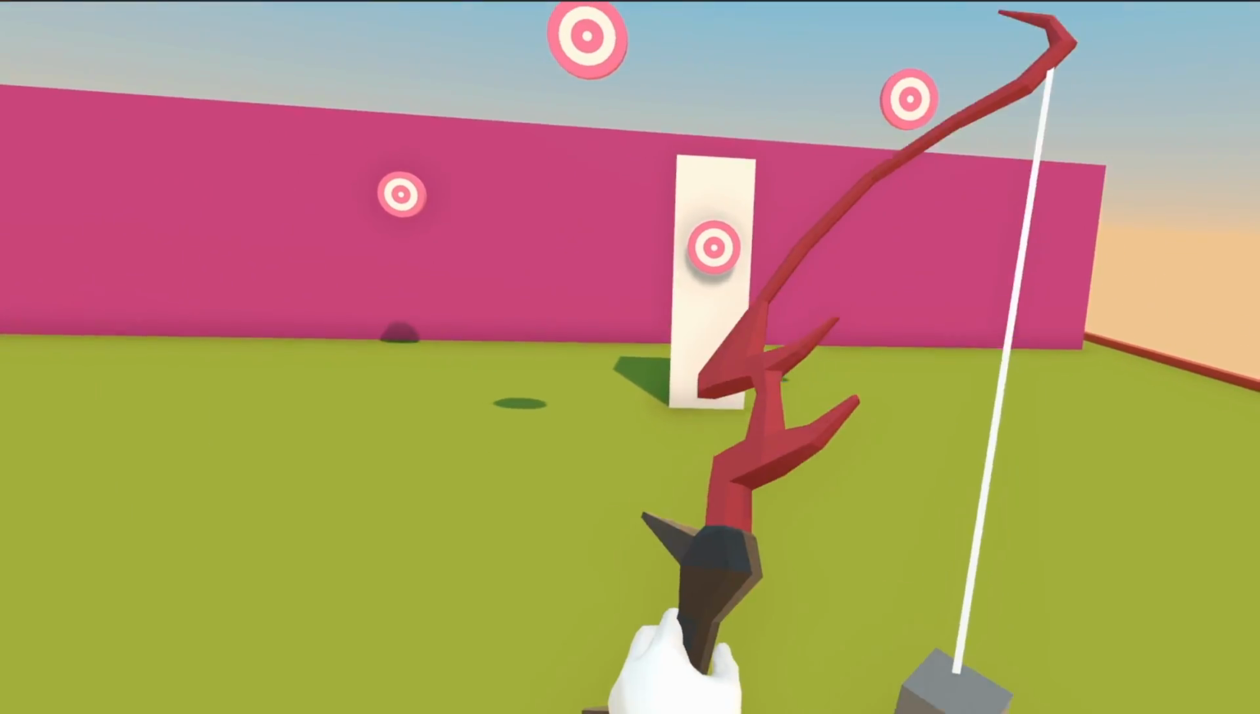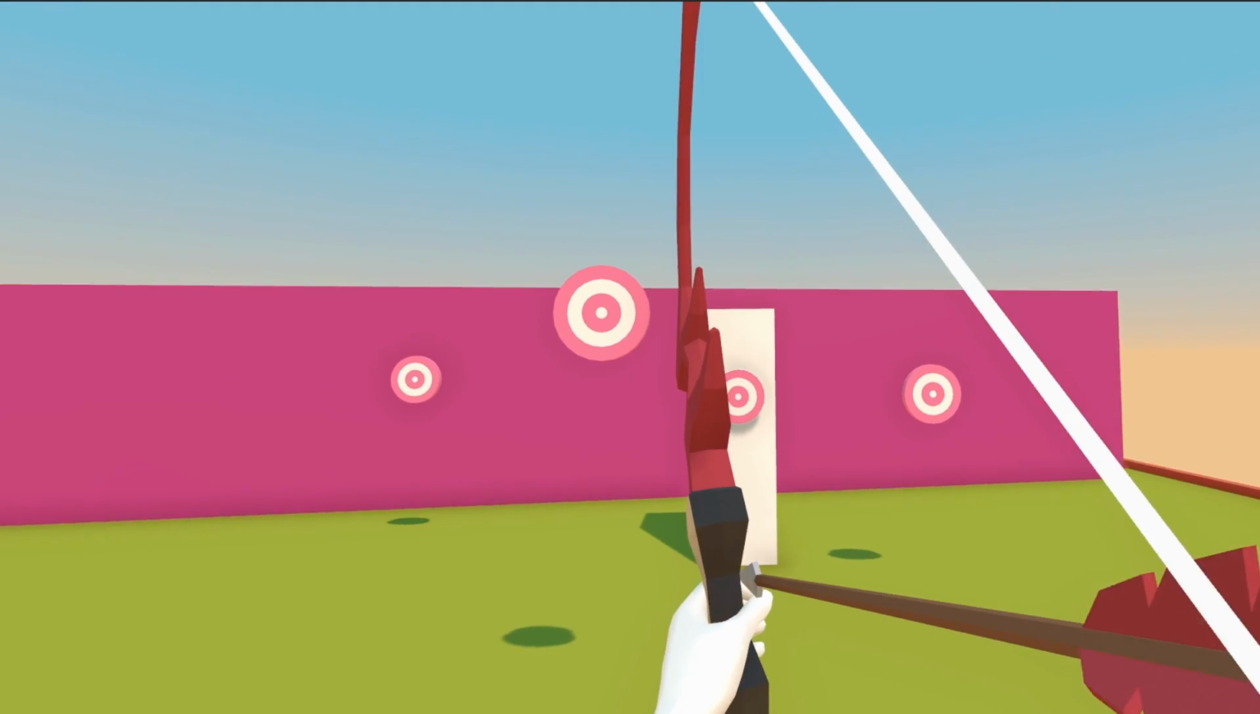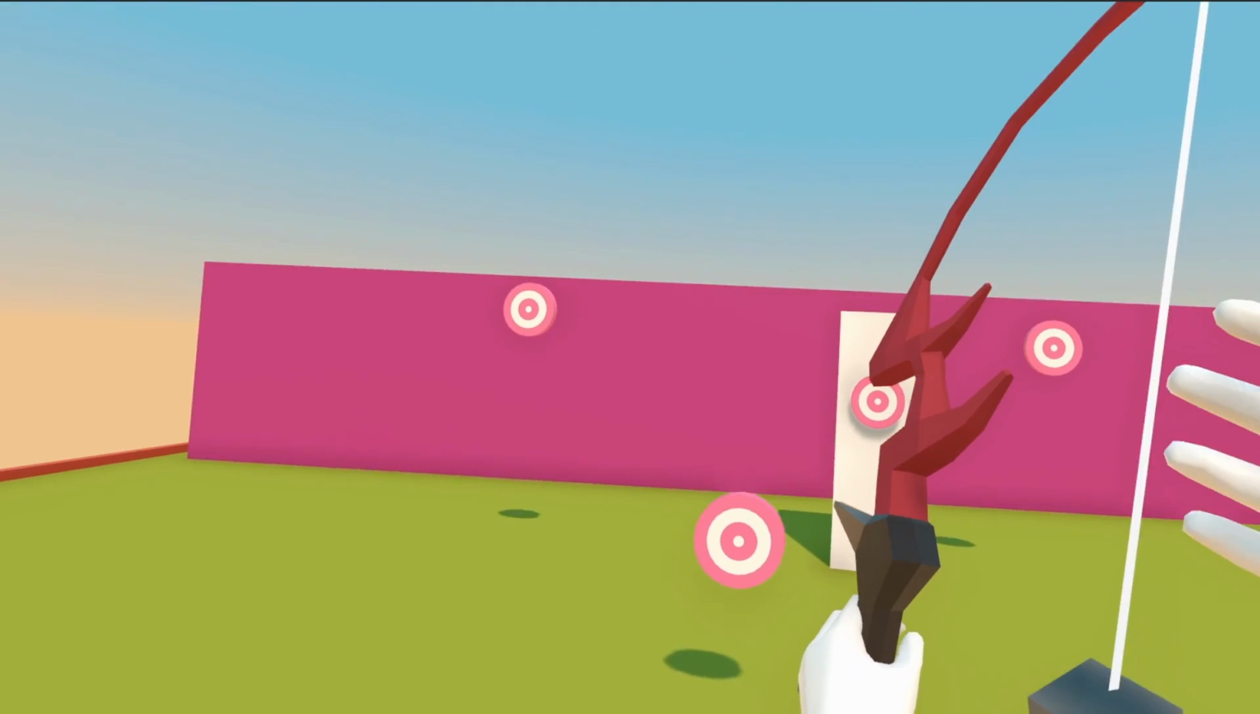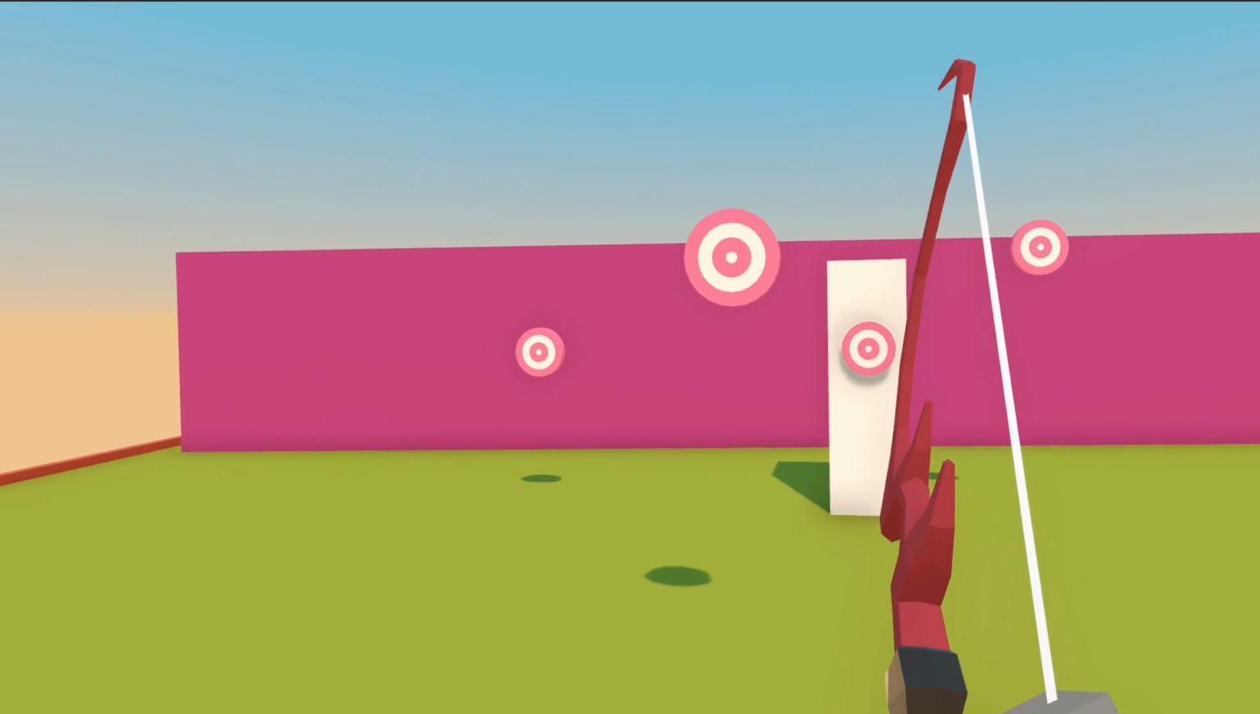In the next video, we are going to start adding some visualization for the arrow, and later on we are going to add a real arrow that will fly from the bow and hit the target and stick to it.